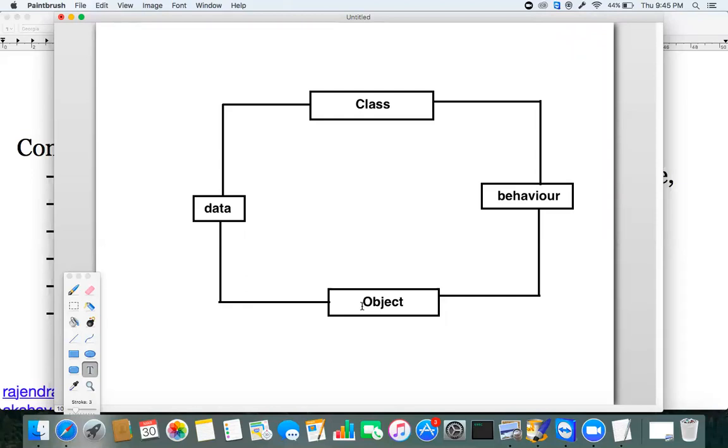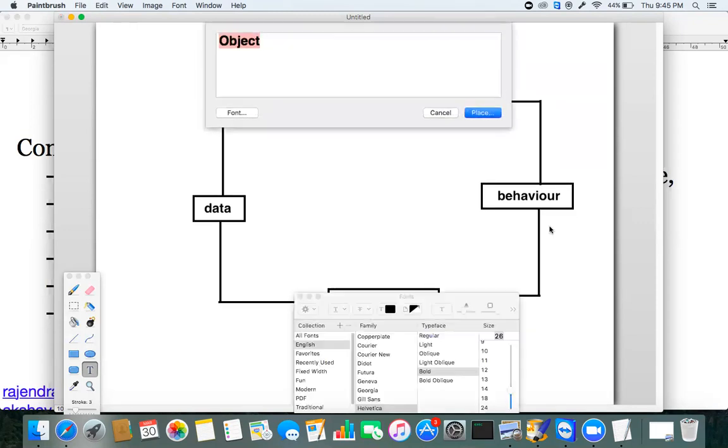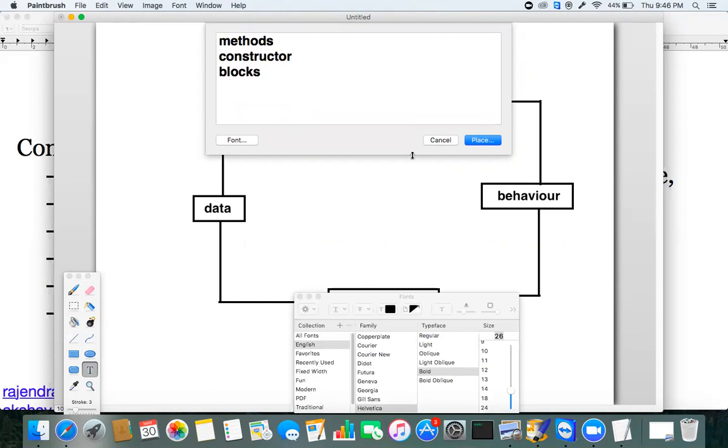Okay, this is what we are discussing. We are done with the data part. The behavior of a class can be described by using methods. That is the first thing, method. The second thing is constructor. We've seen these two things. What is the third one? Blocks. So in today's session we'll discuss these blocks.